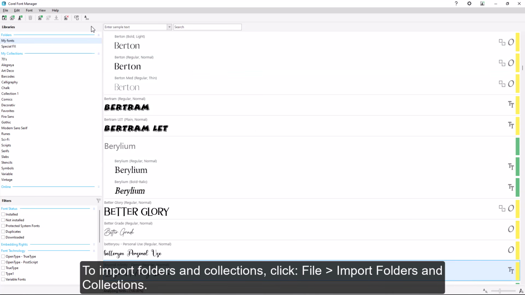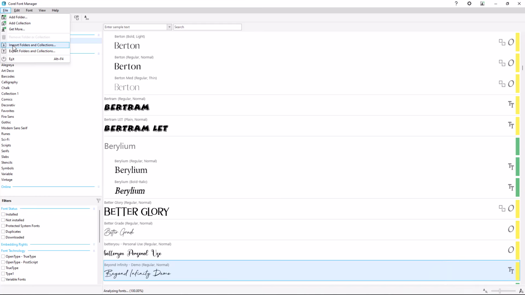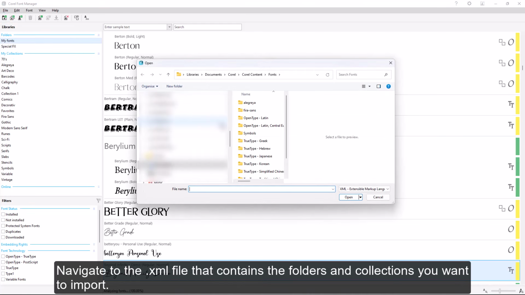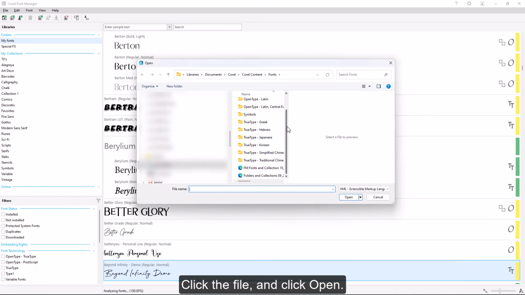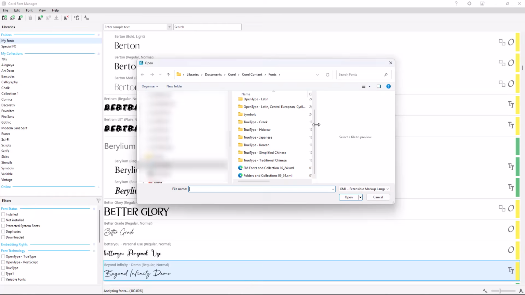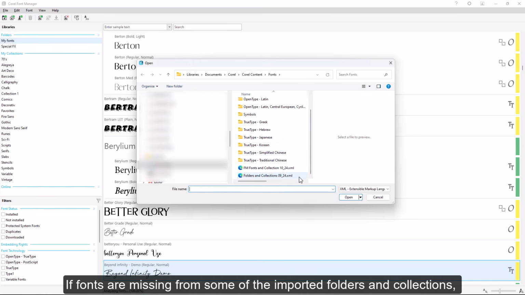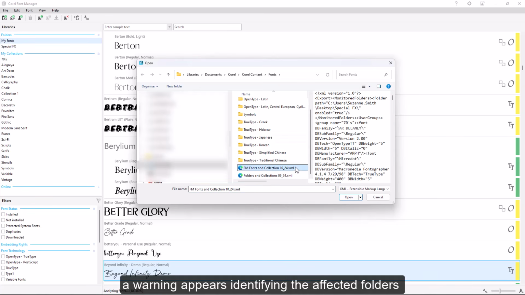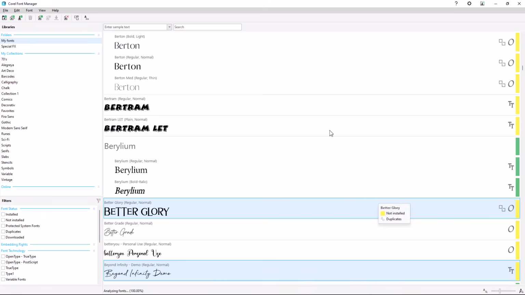To import folders and collections, click File, Import Folders and Collections. Navigate to the XML file that contains the folders and collections you want to import. Click the file and click Open. If fonts are missing from some of the imported folders and collections, a warning appears identifying the affected folders as well as the missing fonts in the affected collections.